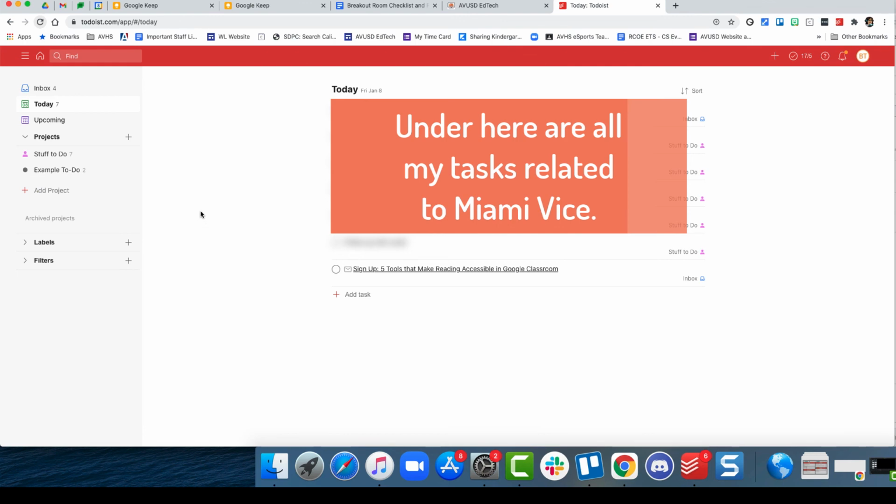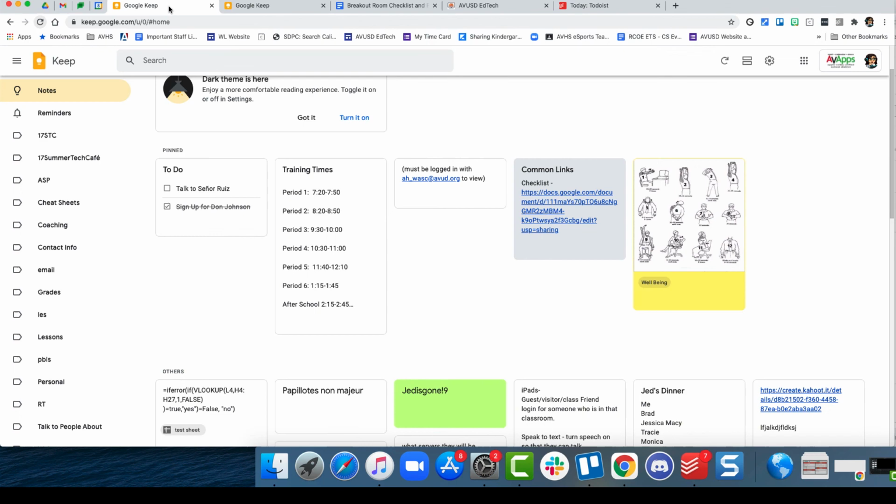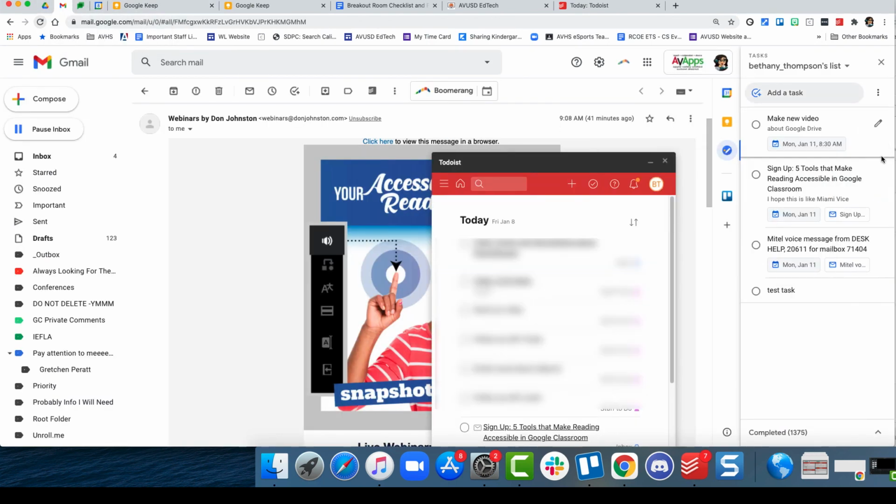So that's 3 different tools that you can use to make your to-do list that is not your inbox. So you're not keeping all of the things you need to do in your inbox. There's Google Keep, making a note. There's your tasks here, and then there's also Todoist.